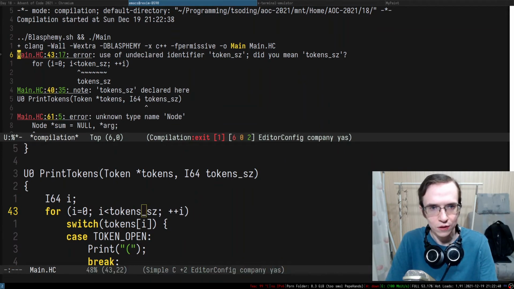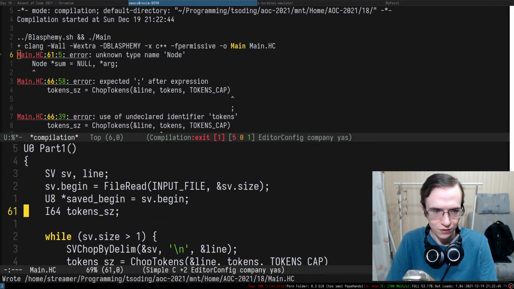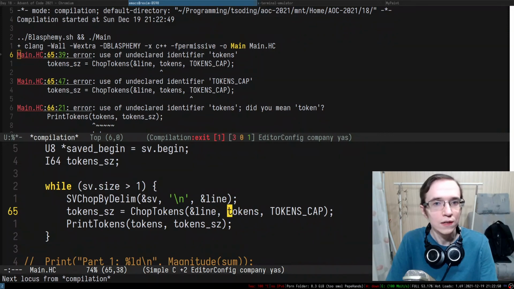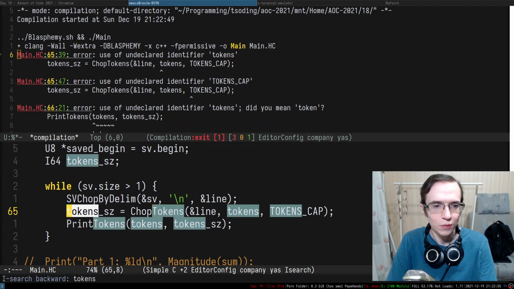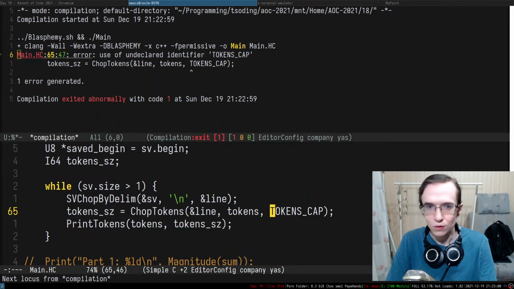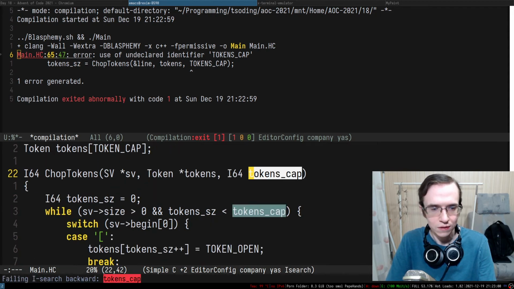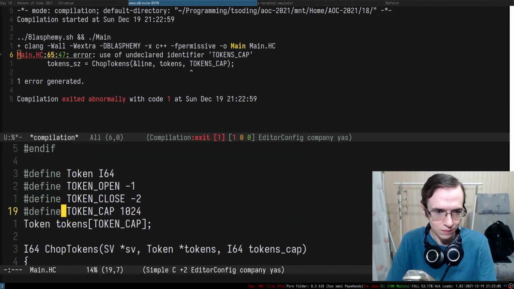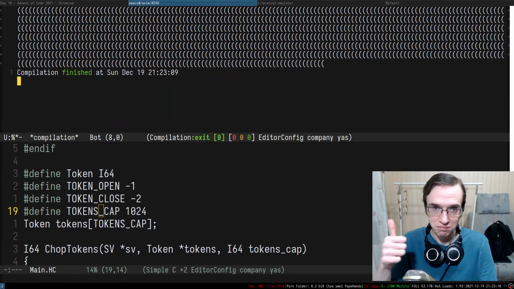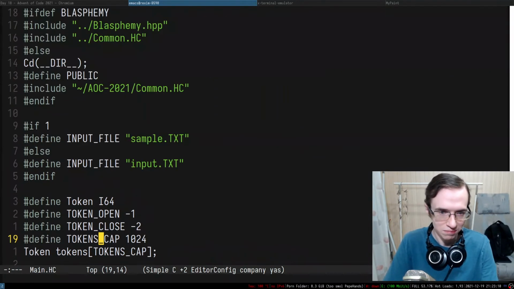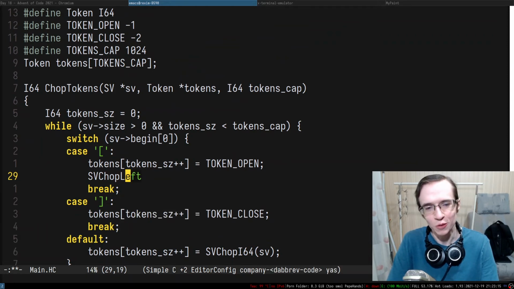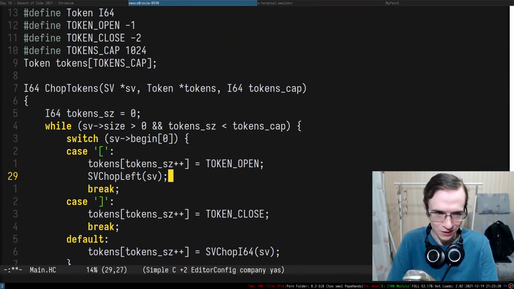Print tokens, token size. So we don't need that stuff anymore. Semicolon. Anything else? Use of undeclared identifier tokens, but I defined it tokens. All right, so tokens capacity. Did I not? Yeah, I called it token capacity. Okay. I know what happened. I need to do SV chop left after that. Alright, so it's gonna be like this.